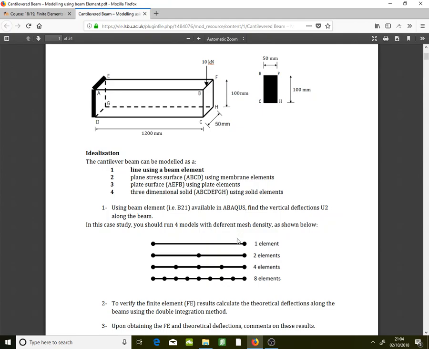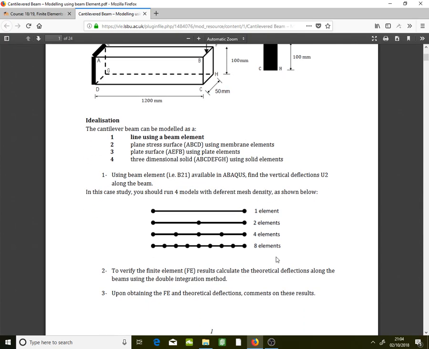And also you have to do that for four different models with different mesh density. For example, for model beam 1, beam 2, mesh with one element, two elements, four elements, and eight elements. Then you need to validate your numerical model by a theoretical calculation, and finally you have to obtain a theoretical deflection. After you find the results, you need to comment on the results.